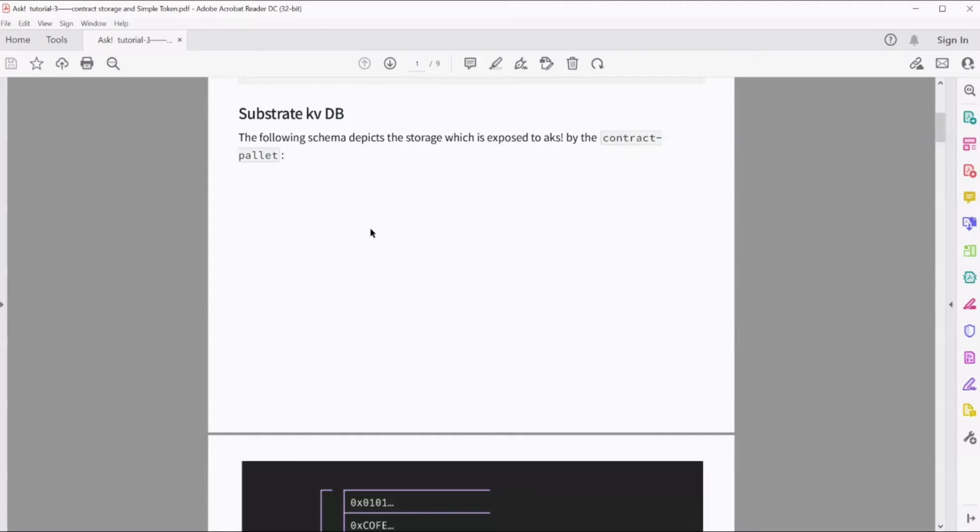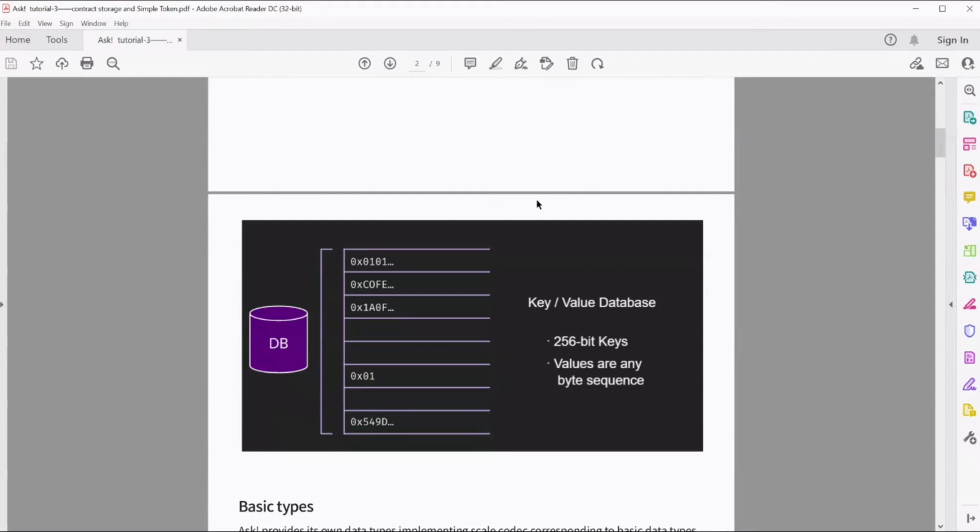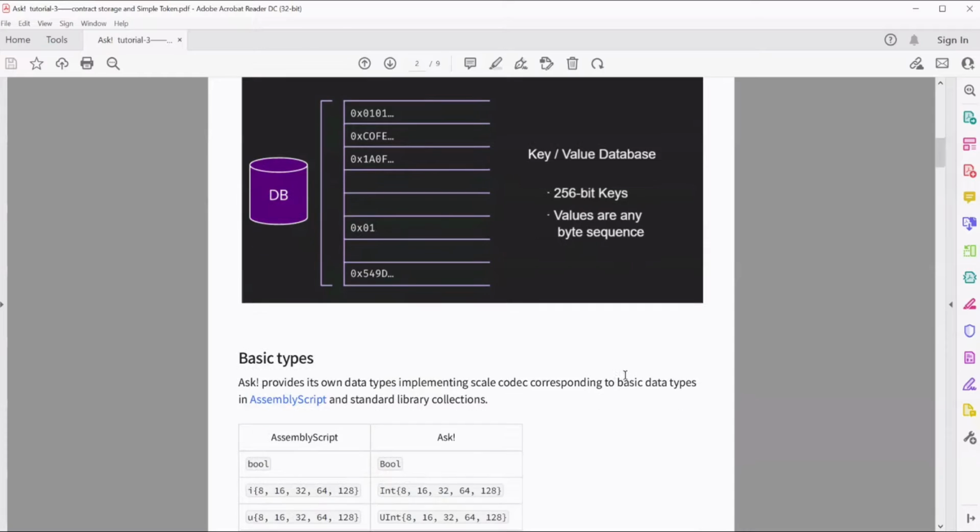So let's first learn what the Substrate KV database looks like. The following schema depicts the storage that is exposed to Ask by the contracts pallet. This is the KV database of Substrate. You can see it is a KV, so in each cell, the key is always 256-bit, and the cell contains the value, which is a byte sequence.